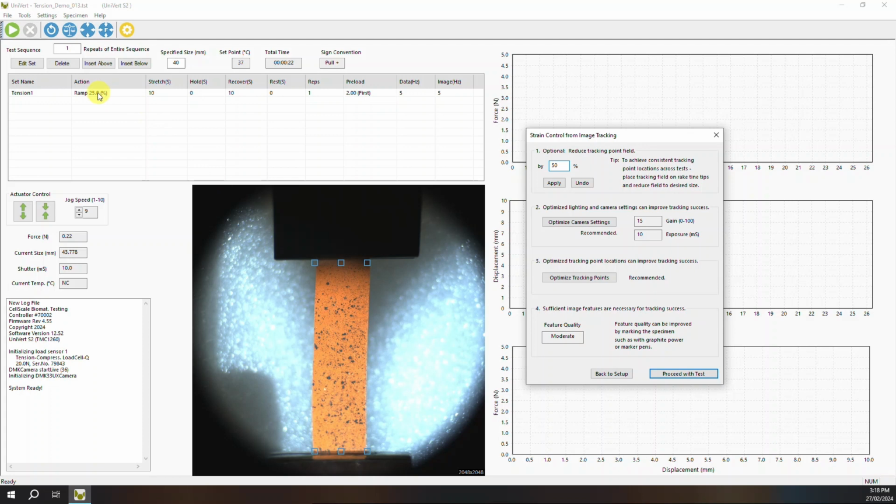I could have also specified my protocol in terms of grip displacement or applied force. I have also specified a 2 Newton preload to ensure there is no slack in my sample at the start of the test. I will now execute the test.